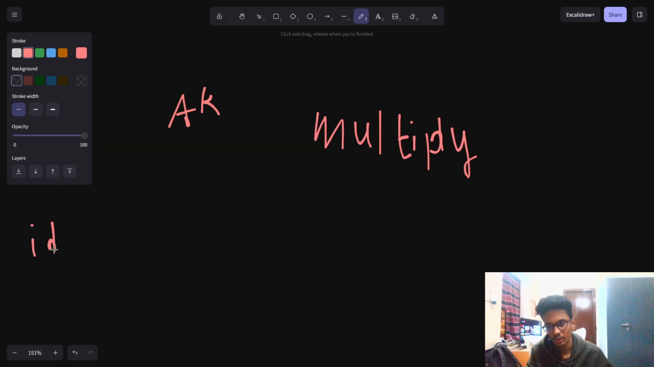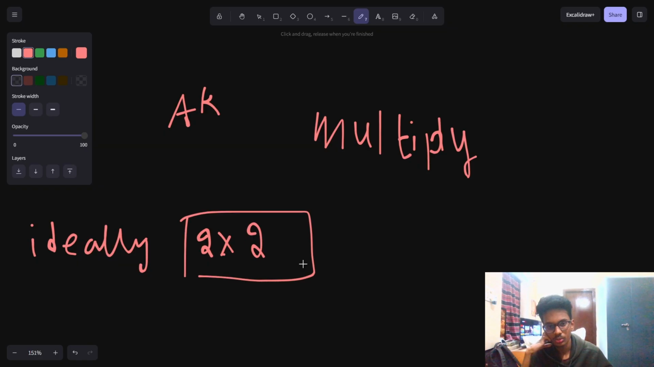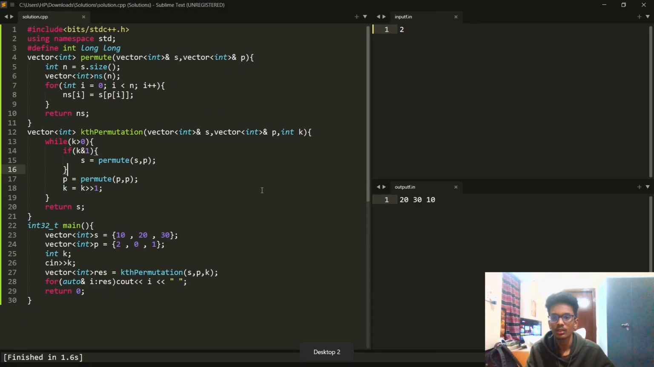Ideally, it's for 2 cross 2, like 4 elements. Most often, you'll encounter cases where you have 2 cross 2 matrices. But you can apply it for higher order matrices also, if you modify the multiply function a bit. I would be telling you for 2 cross 2 only for now. You can extend it to 3 cross 3, 4 cross 4, anything.